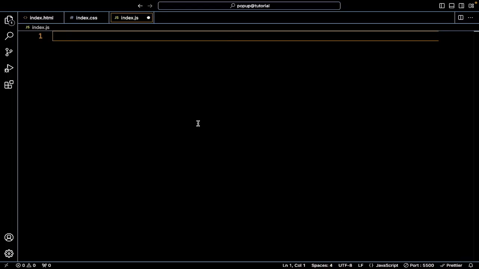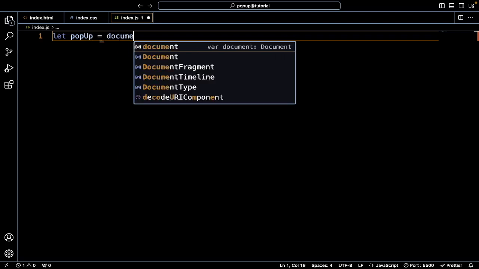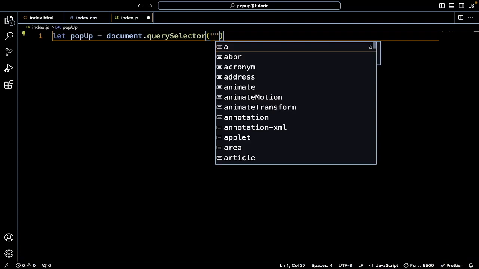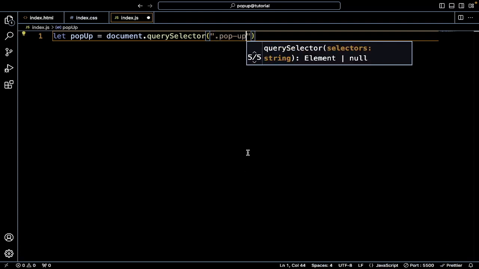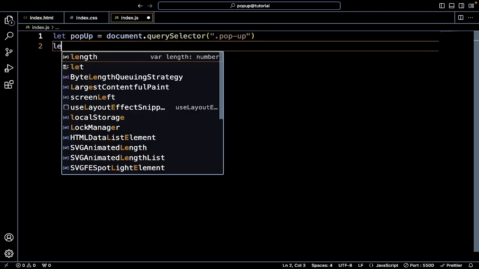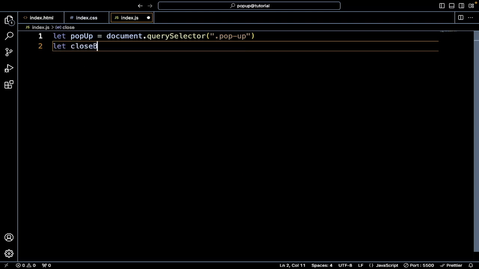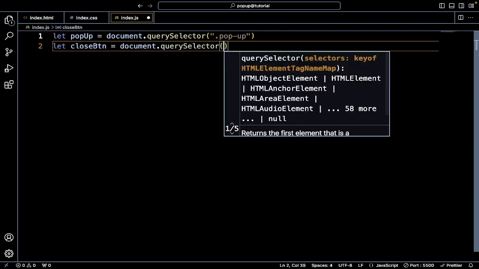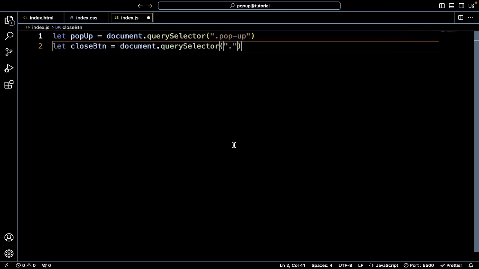We'll start with the popup, so we'll declare a variable using the let keyword. We'll call it popup, which should be lowercase, equal to document.querySelector in brackets, in quotes, a dot, we are selecting a class, and the class is popup. So we can also select the next one, and it's the close button, so let closeBtn be equal to document.querySelector and a dot closeBtn.